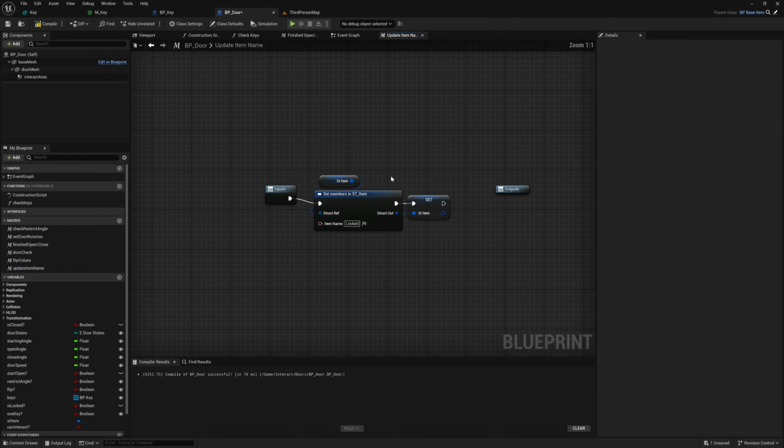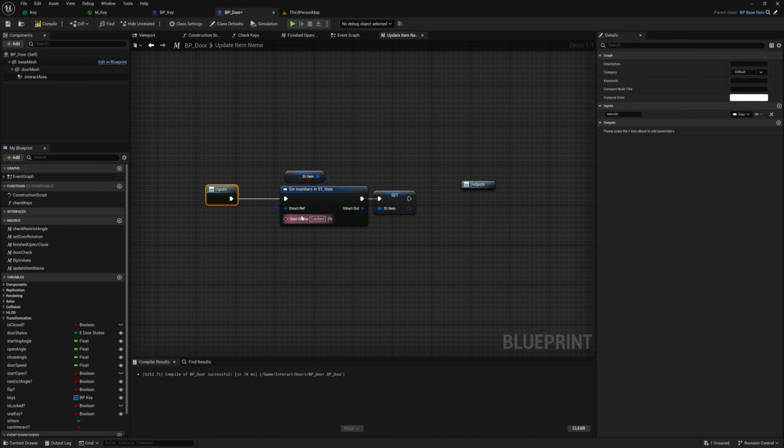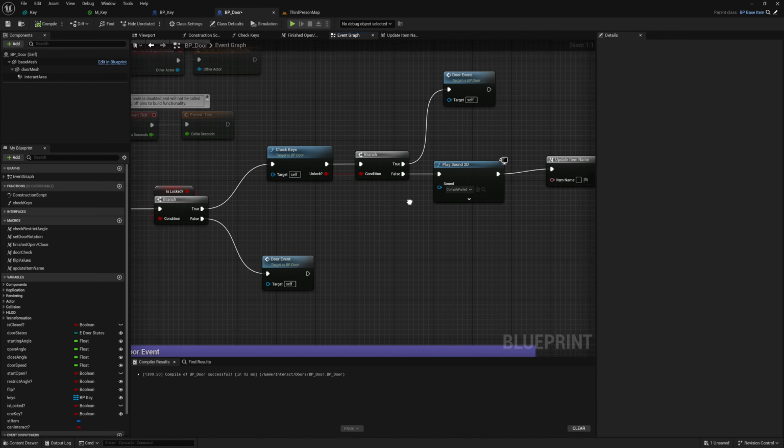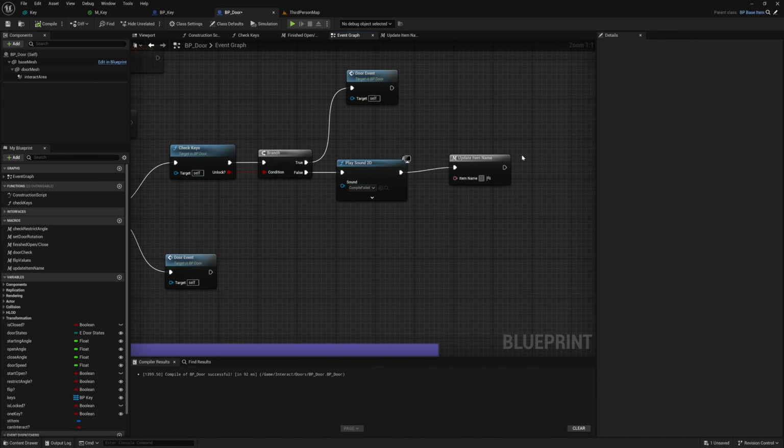Let's jump inside this macro. And from the set members item name, drag it to the inputs here. And we can also connect the outputs in case we need to do something after the macro. Jump back to the event graph, and here, after we check the keys and it is locked, we can write the same name again. So it is locked.